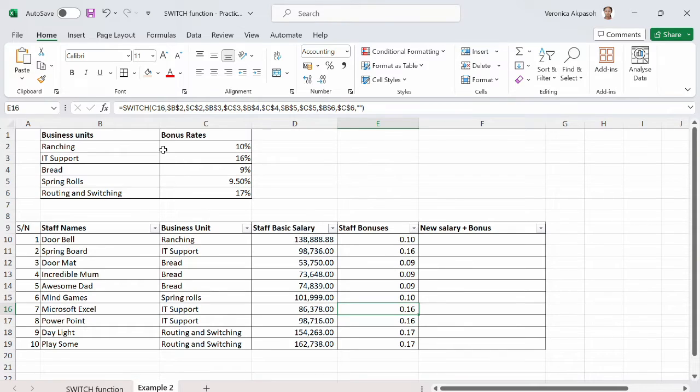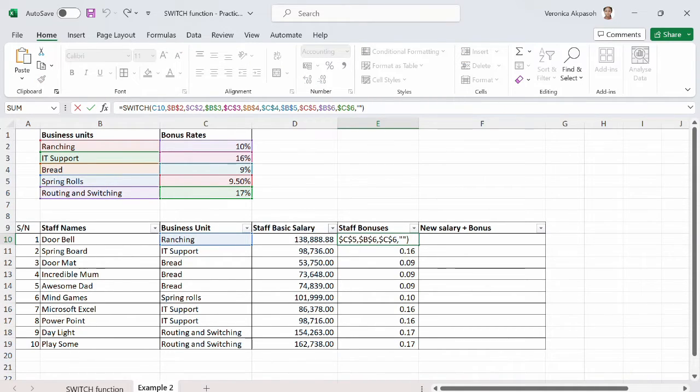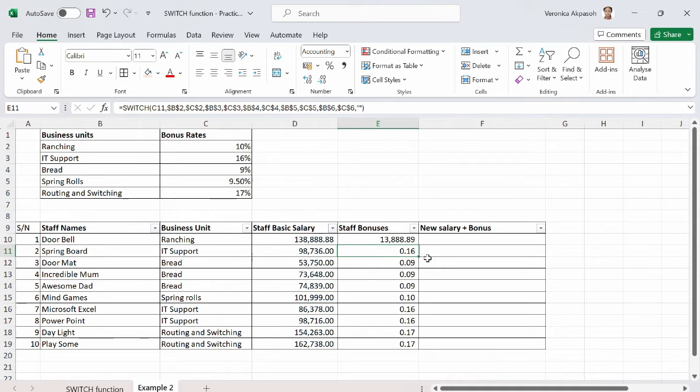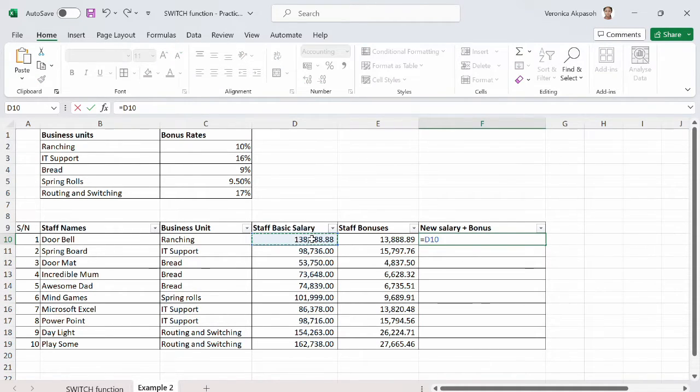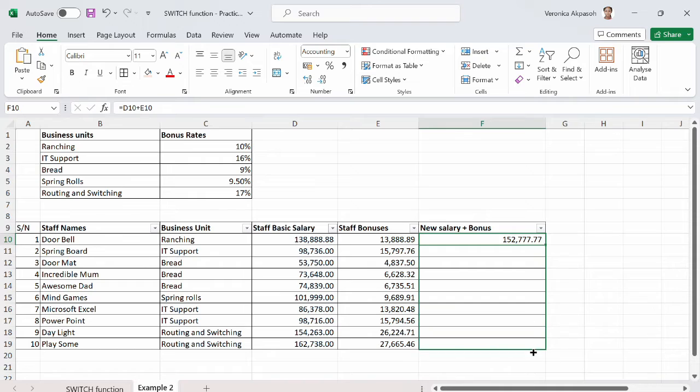In my example, you can see that I'm using cell references so that every time there is a change in any of these values, you have an automatic change in your outcomes. You do not need to bother about going inside the formula to do the changes. So these are just the staff bonus rates. These are not the bonuses. To get what the bonus is exactly, we need to multiply this by the staff basic salary, which is what I have done here. So I will drag this down to see what the bonuses are. And to get what the new salary is, we just add the staff basic salary to the bonus. And here we have the new salaries.